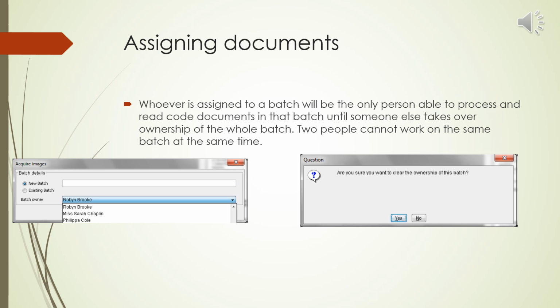Once scanned, the documents will then need to be assigned to a user. Whoever is assigned to a batch will be the only person able to process and read code these documents, unless somebody else takes over ownership of the entire batch. Two people cannot work on the same batch at the same time.